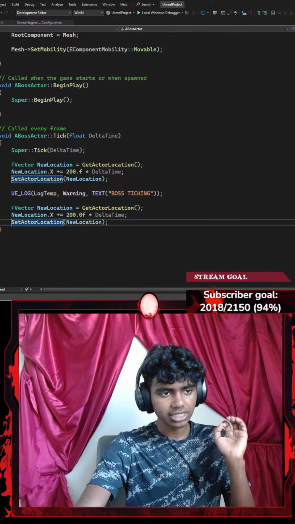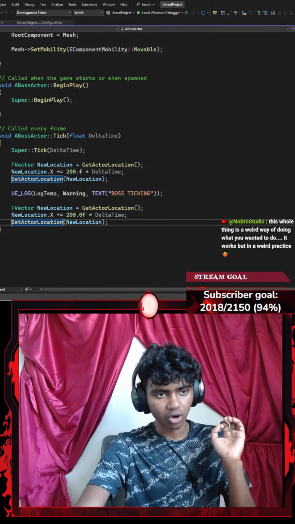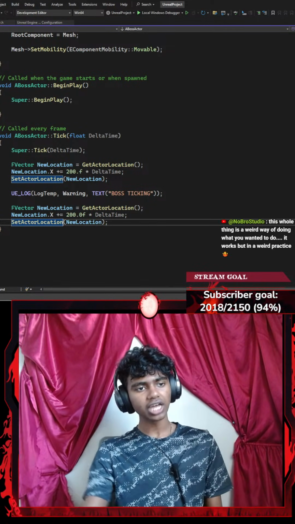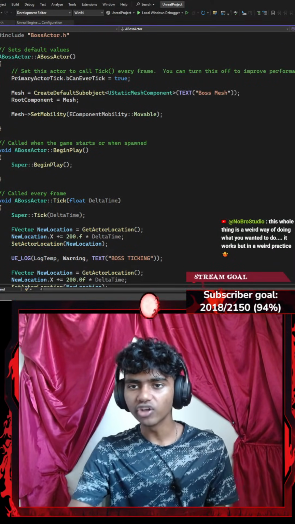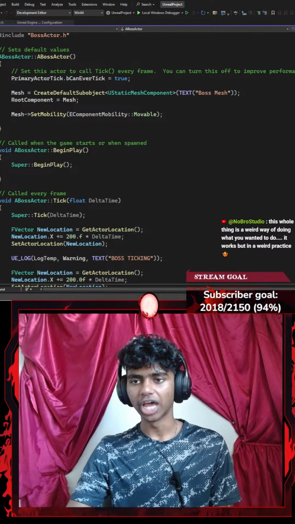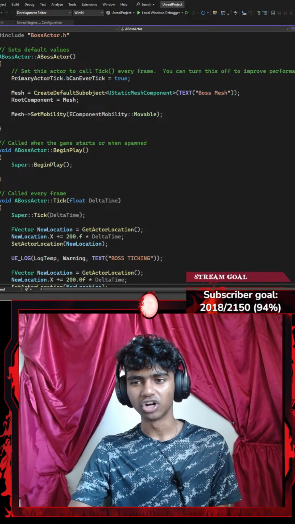Okay, the whole thing is a weird way of doing what you wanted to do. It works, but it's weird practice. I see. Is it like actually a bad practice? But I just want to learn how to write the code in case I ever have to write the code on my own. I want to at least understand what the stuff here means.